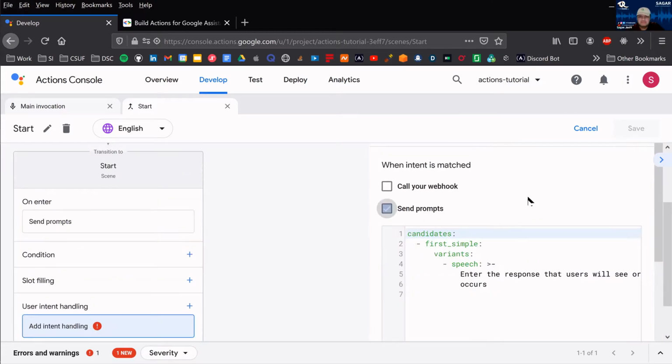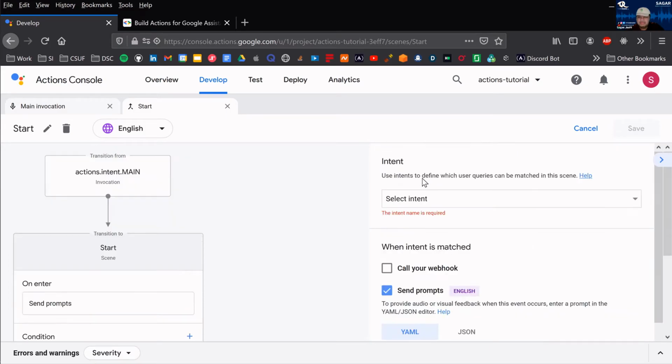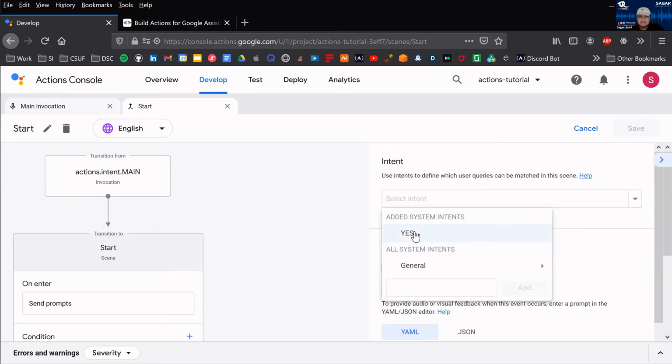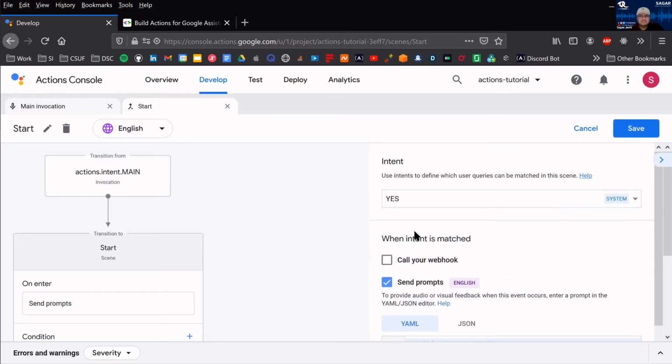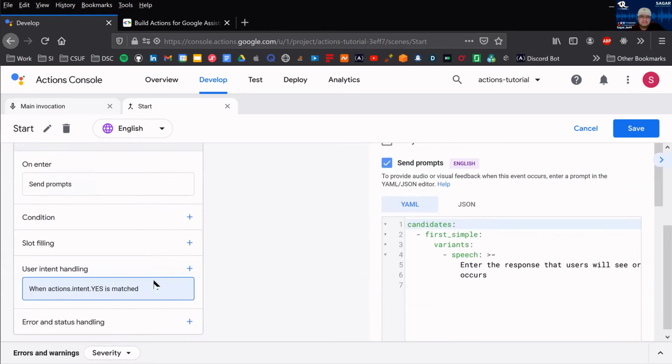So send prompt. We should be able to select the intent. So we're going to add yes. You should be given an option of yes, no, or maybe. If not, all you do is from here, you should just be able to click yes to this, I believe.